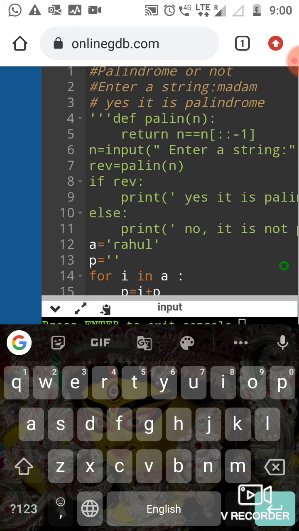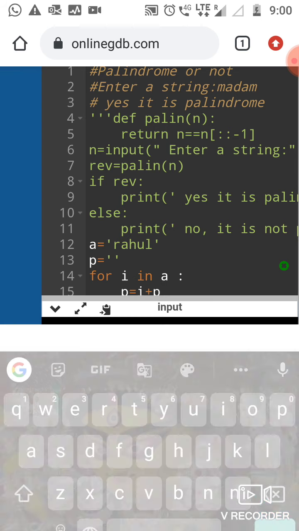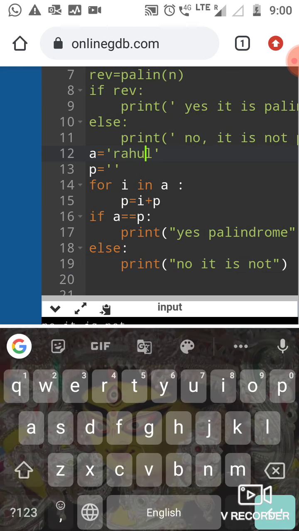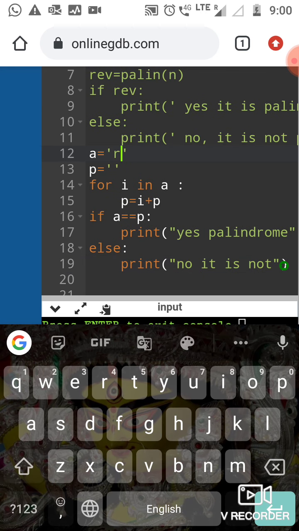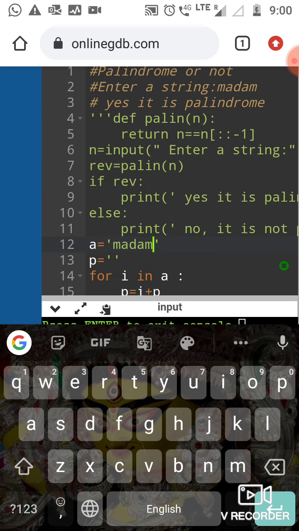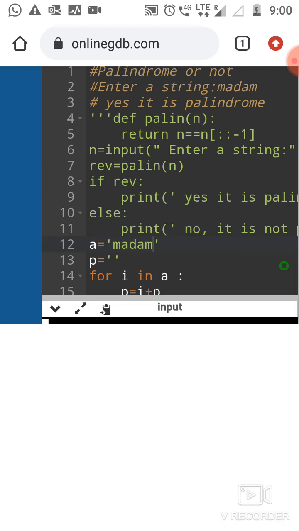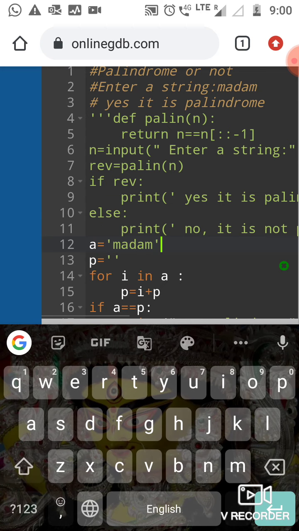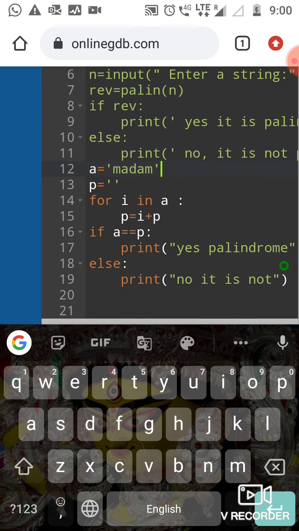So again run the program. So Rahul, we know that Rahul is not palindrome, so it will print no, it is not. Here if I give madam, then run the program. So yes, it is palindrome. Here I am giving the manual input. You can ask the input from users also on the output screen. So that is another program using the iterative method.